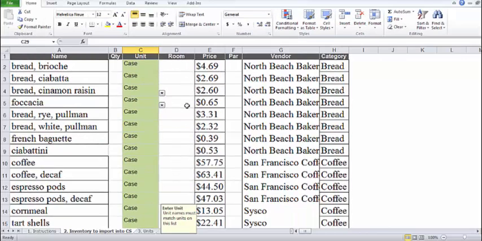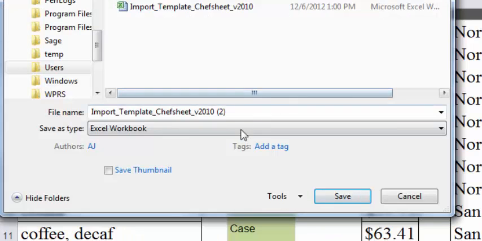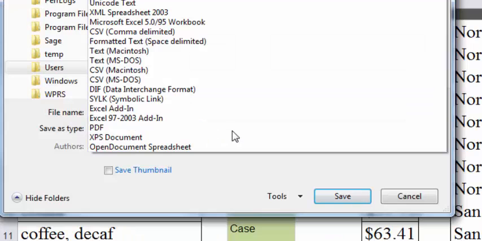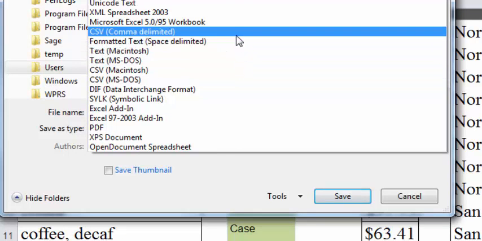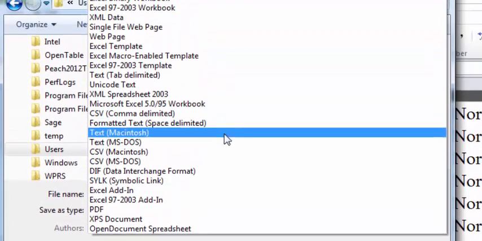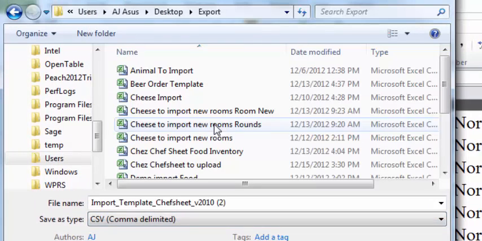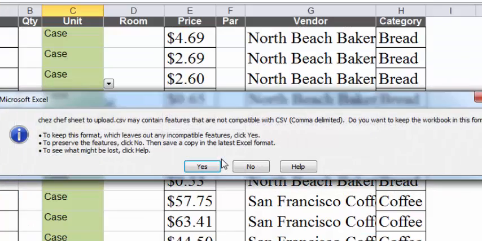Now we're ready to import our template into Chefsheet. Select Save As and choose the CSV, comma-separated value format. There may be more than one CSV type. Choose the most general you can see. Save the file somewhere you can find it easily later. Excel will prompt two questions when saving a CSV. Choose OK and Yes.